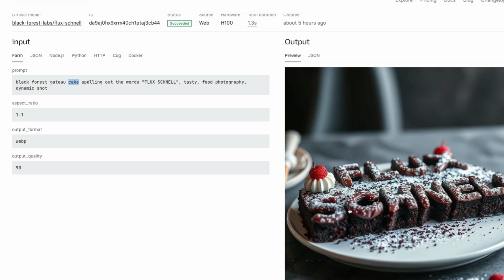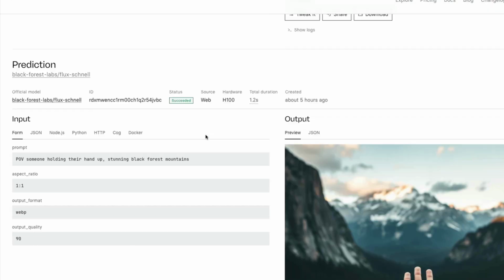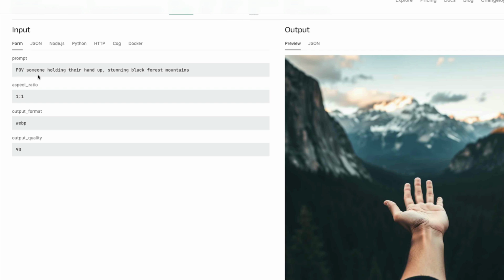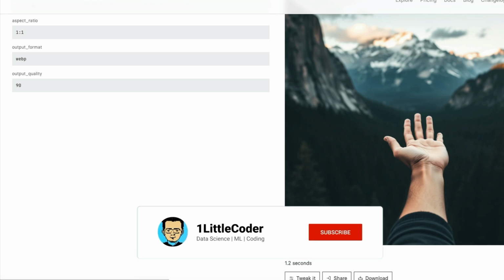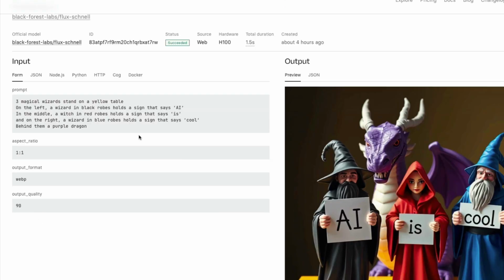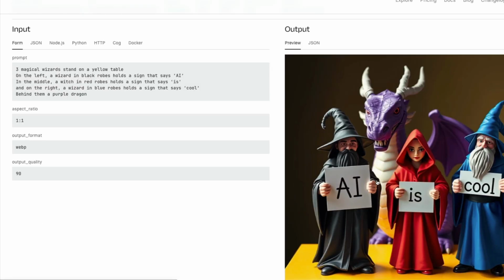Spelling out words. FLUX Schnell. Tasty food photography. Dynamic shot. POV of someone holding their hand up. Stunning Black Forest. Once again, you can see with the hand that this is probably not real. The background is good. The bokeh effect is good. But the hand actually gives it away. Again, this is their basic model, the fastest model. Text rendering is pretty good.